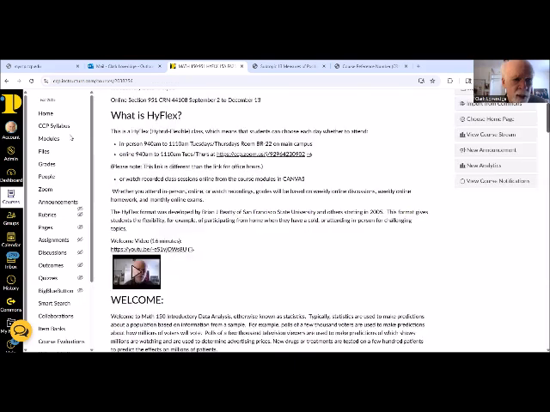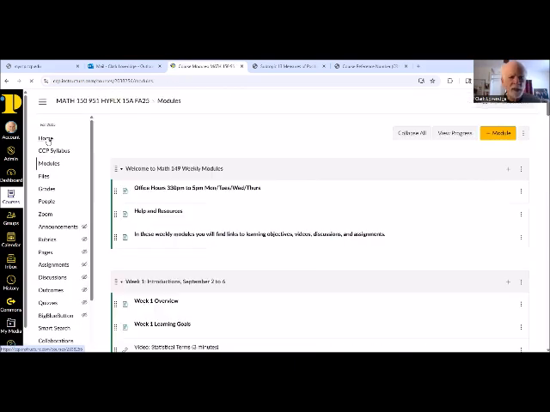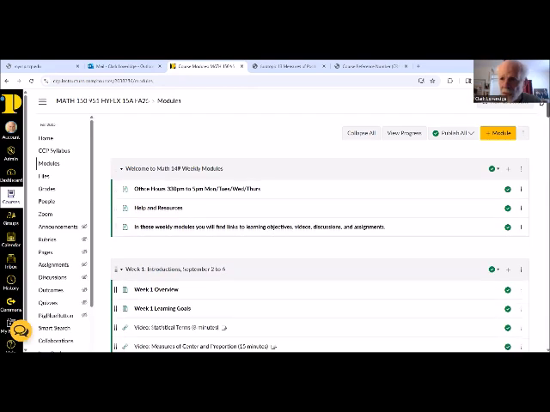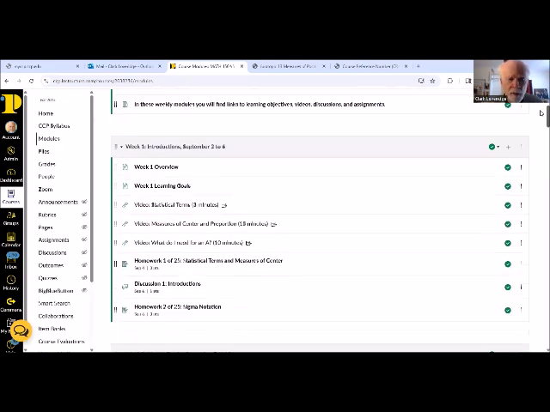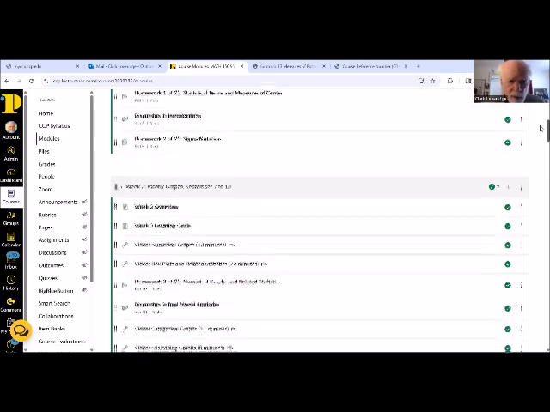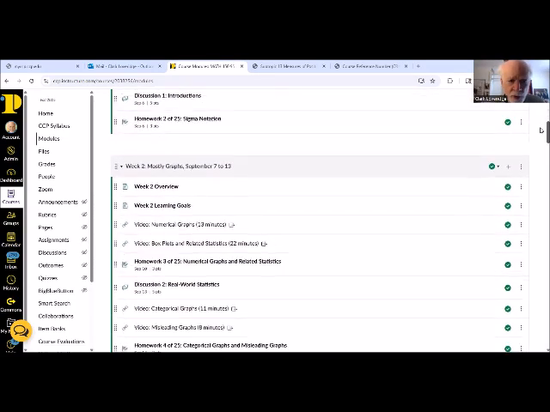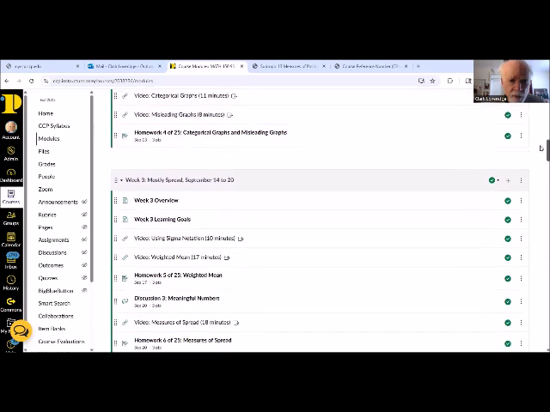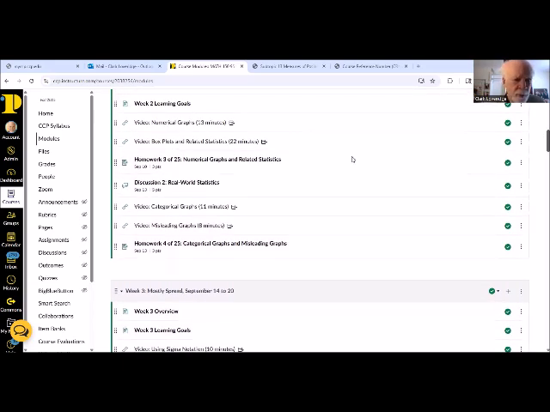If we go back to the sidebar, the modules, once the semester starts, I'll make the modules the home page, and each week there'll be a module. I'll give the overview for the week, learning goals for the week, some links to videos, and usually there'll be two homework assignments and also a discussion each week. And so that's week one. Week two, similar format. Week three, and so forth. There'll be 15 weeks altogether.